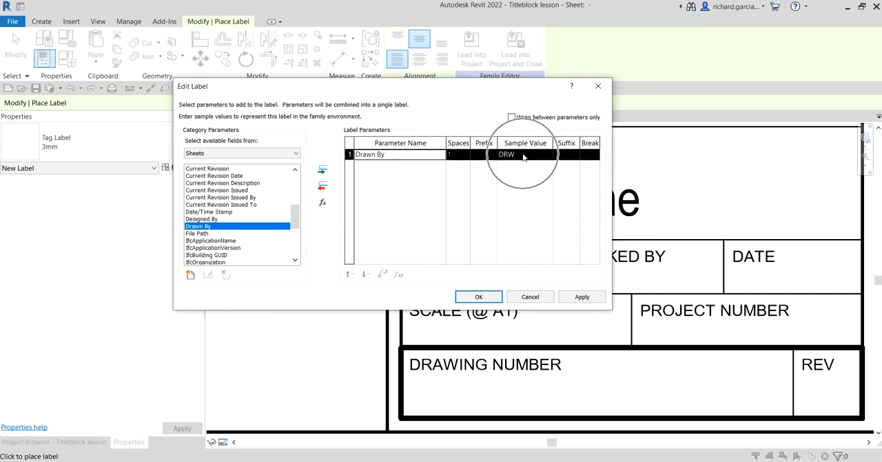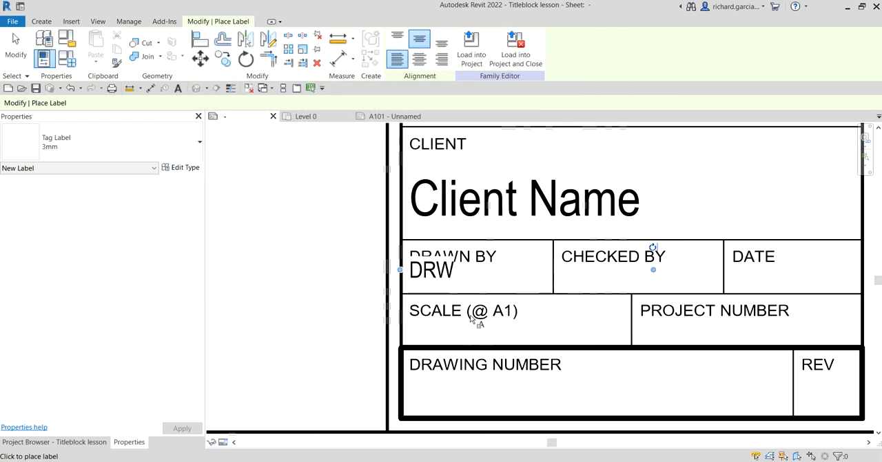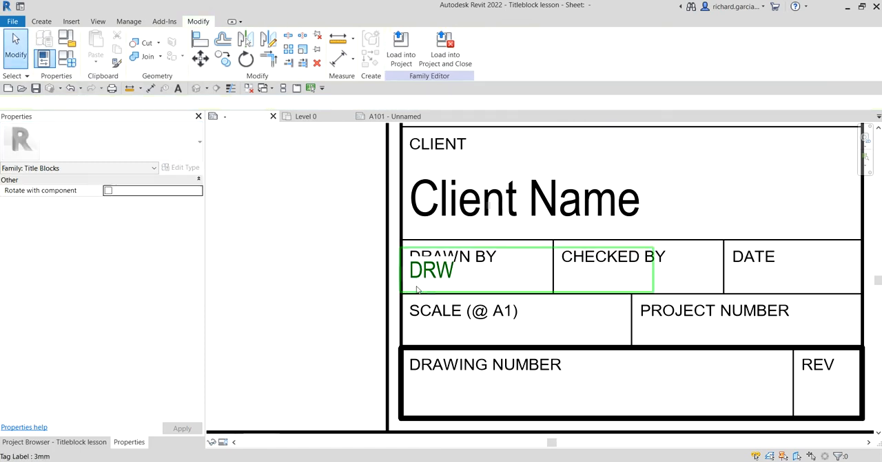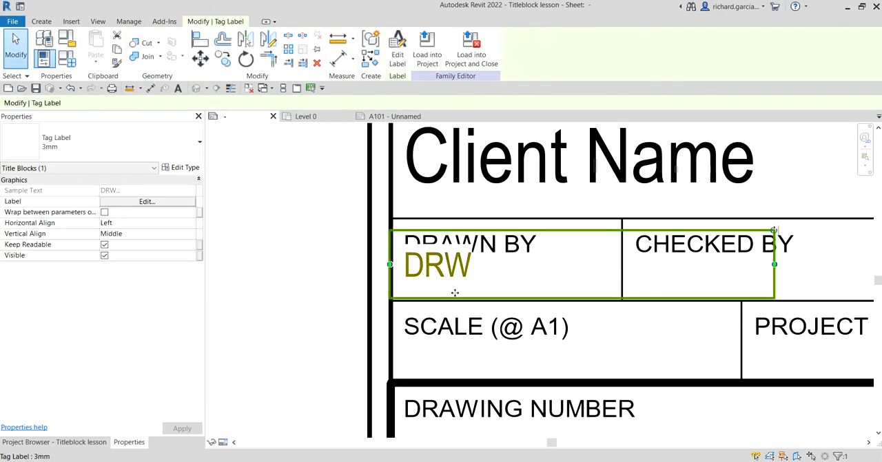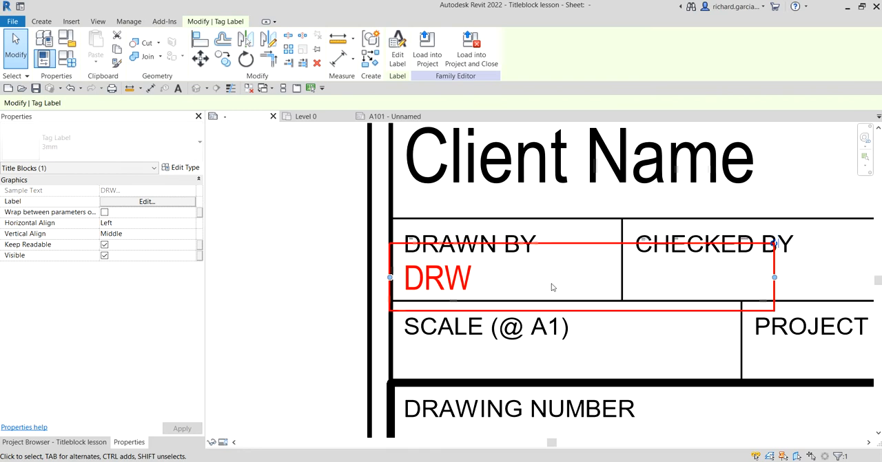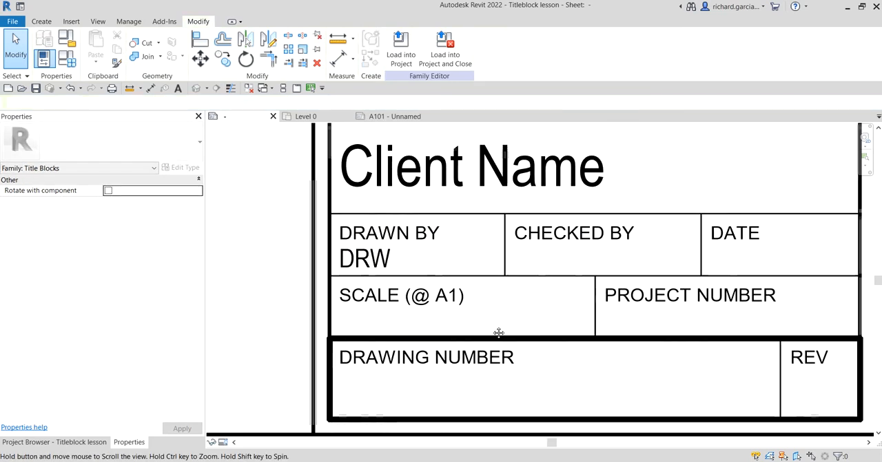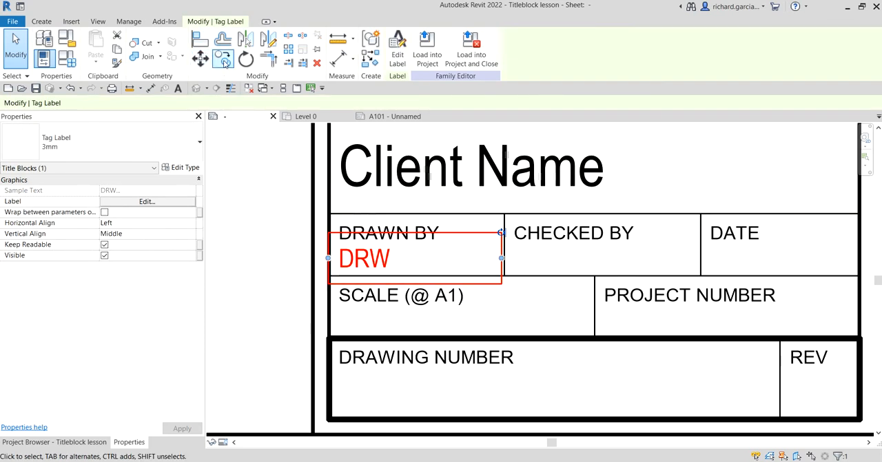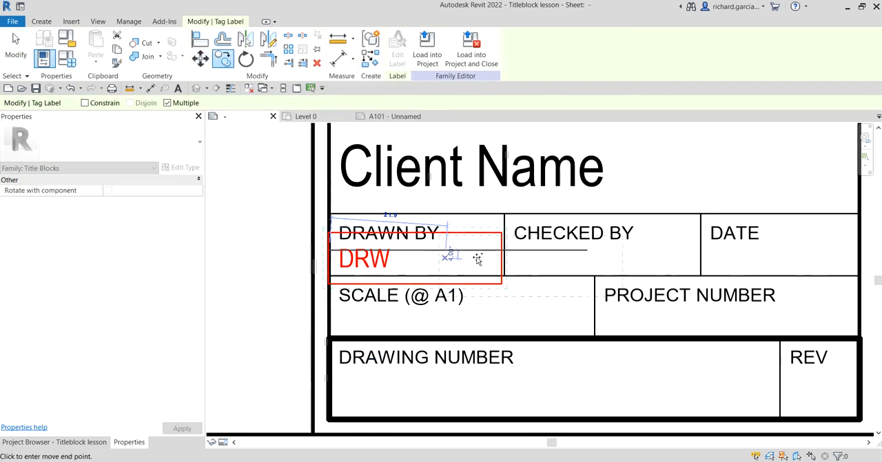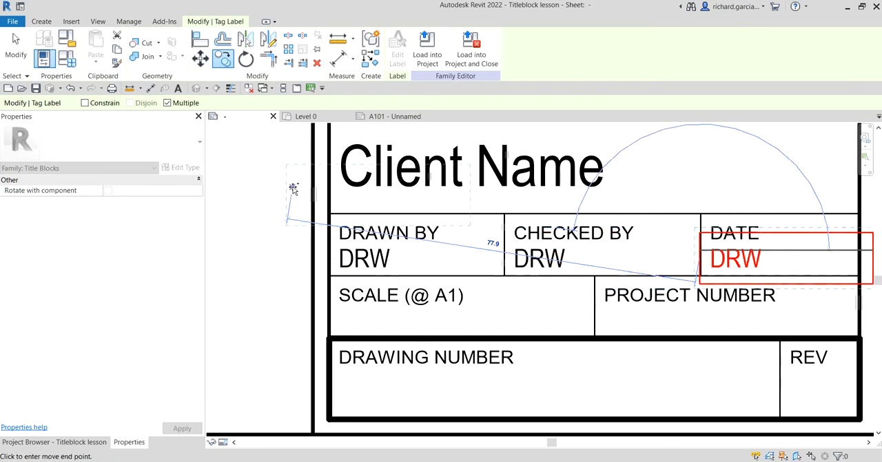So that's the sample value. You can change that if you want. And then after that, just select OK. There you go. And then select modify. So again, let me select that. Use your arrow just to tidy it up. Okay, and then just adjust the boundary. There you go. So that's for my drawn by. Again, I'll just copy this. Copy so that they have the same distance. There you go. I'll just put another one here.